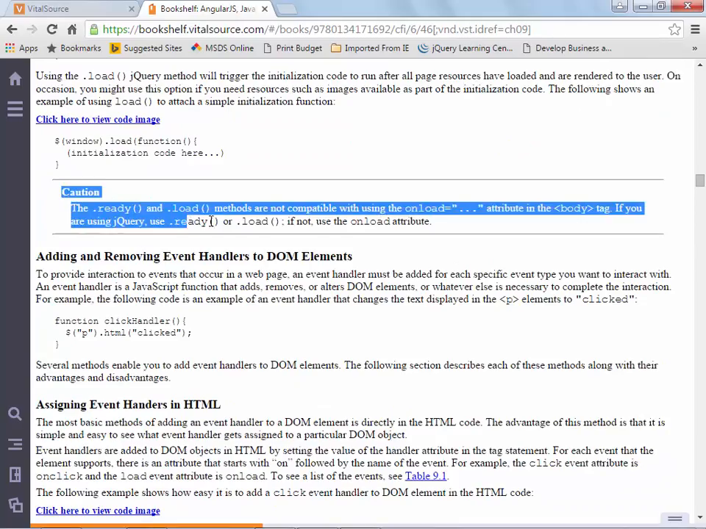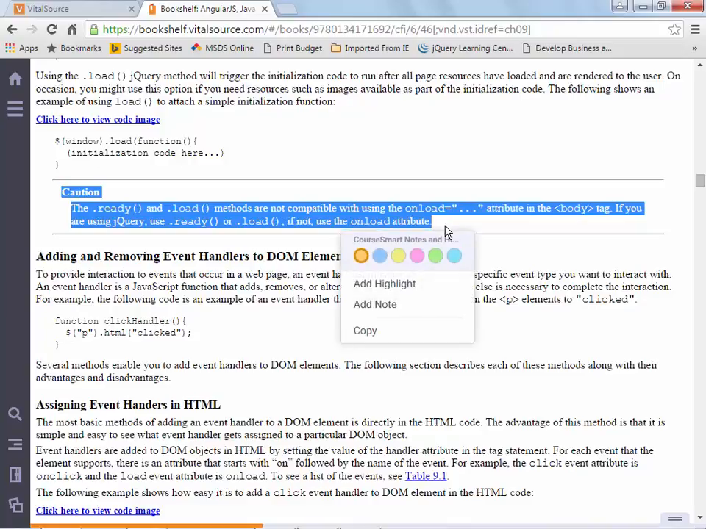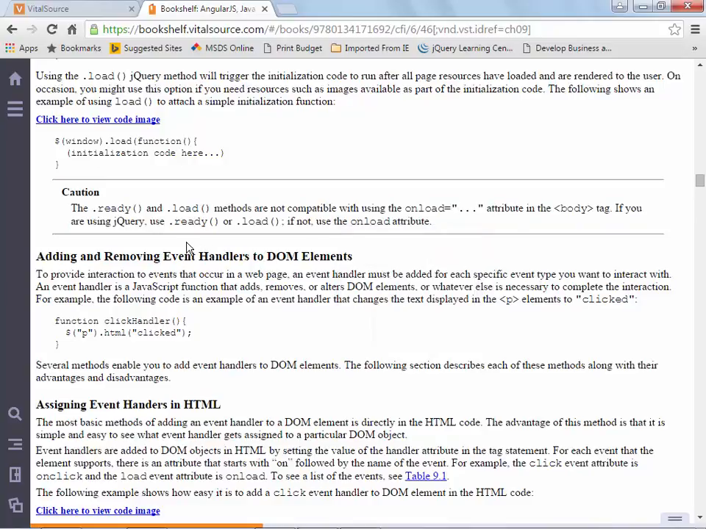So notice, big caution here. Page 242, the ready and load methods are not compatible using the onload attribute in the body tag. If you're using jQuery, use the .ready or the .load. If you're not using jQuery, then use the onload attribute.